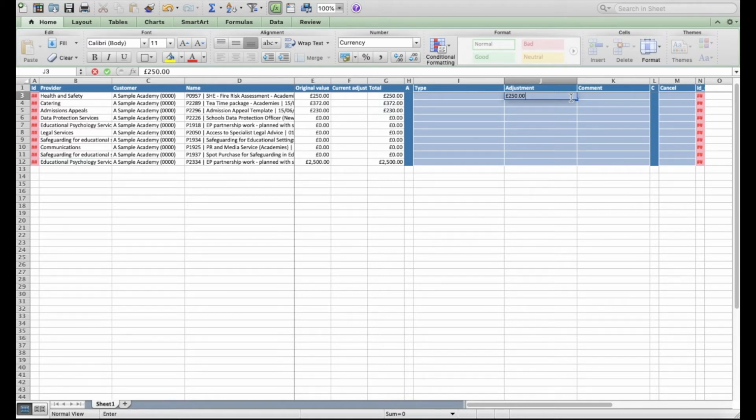You'll also need to consider comment. Again, please be as explicit as possible as to why this change has been issued. Then finally, you can see cancel. You will then need to select whether you wish the package, contract or training to be cancelled for that customer, which is a simple yes or no.